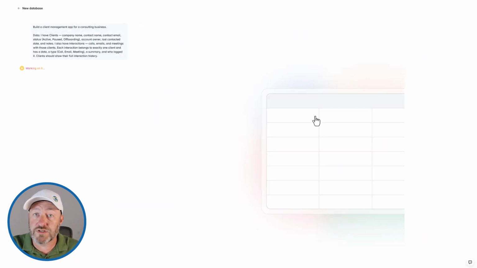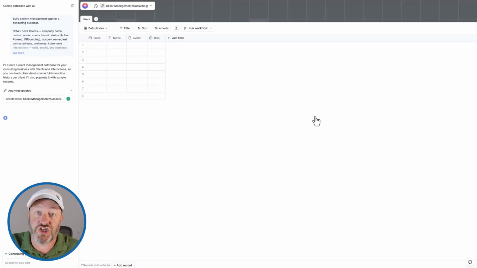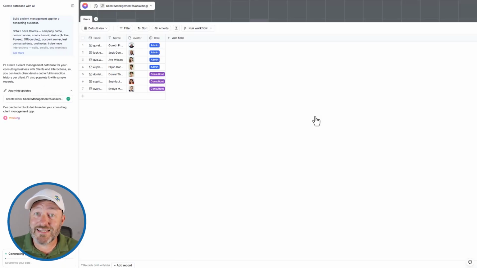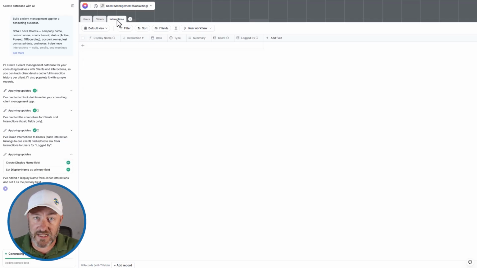Make sure that you're building the data first, because if you don't get this part 100% correct, well, when you go to build your application, it's going to be built on a shaky foundation. Now, as you can see, it doesn't take much time at all for this to start populating. Softr has created users, clients, and interactions.